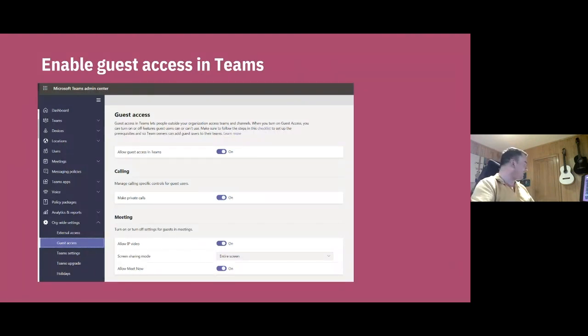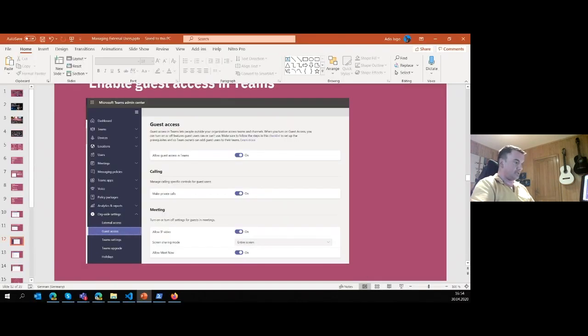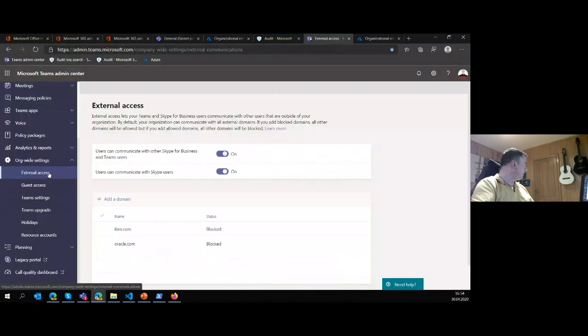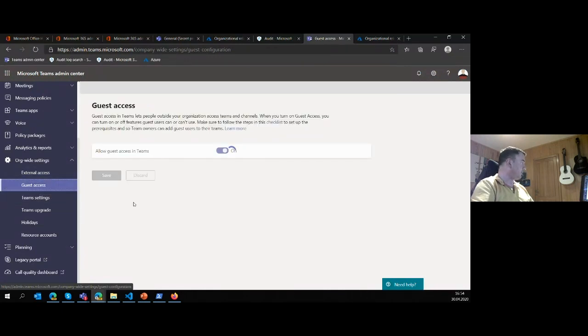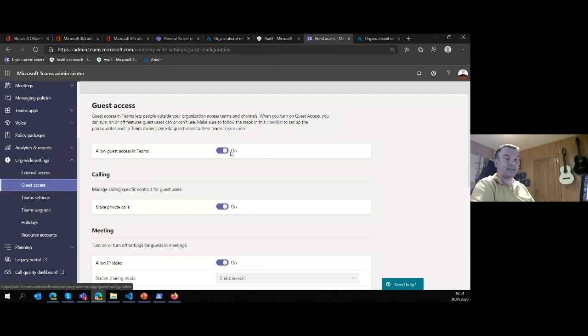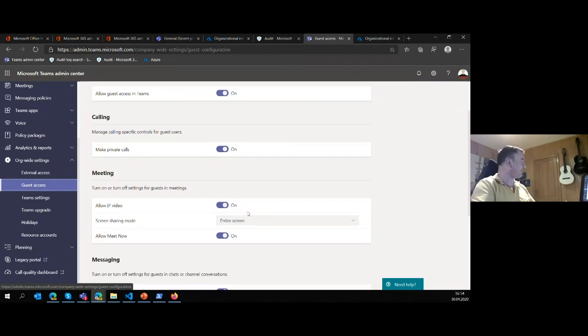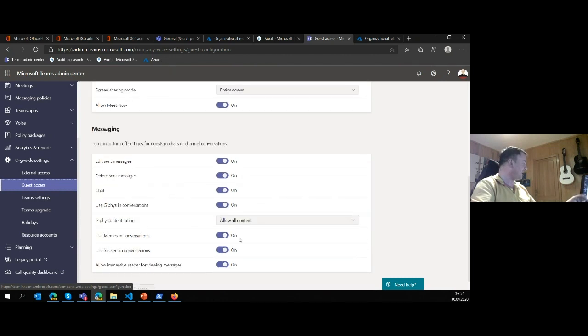So once we do that, we basically need to go back to Teams, and we have here guest access. That's the next one. The first one was external, the second one is guest. We need to enable guest access in Teams. So now they can work, they can make private calls, they can send video, they can send GIFs, and all the other stuff. So now we can say they can definitely work with Teams.